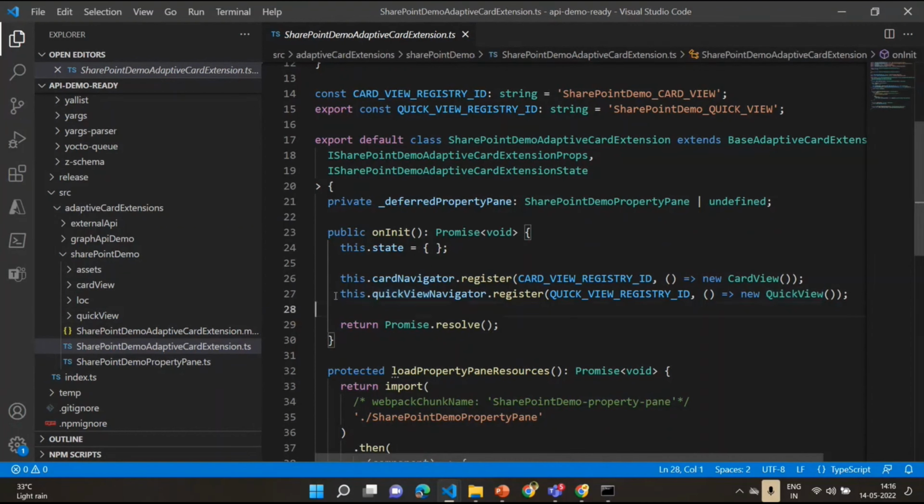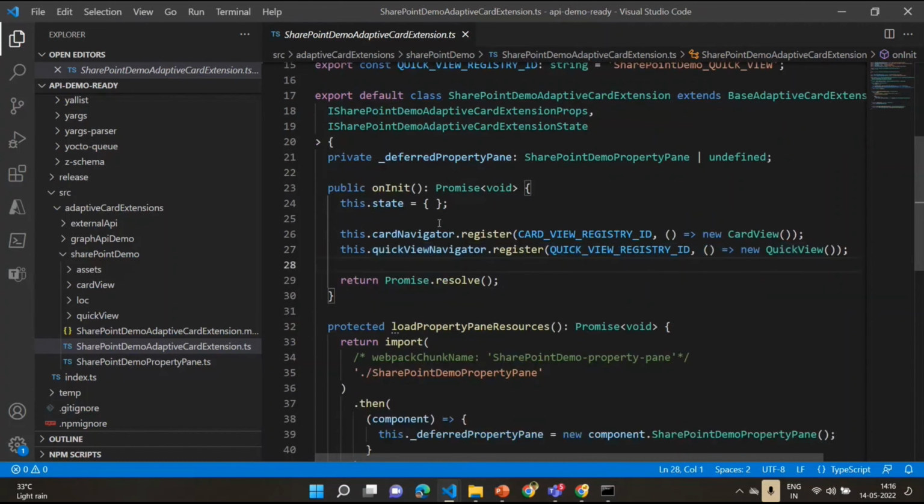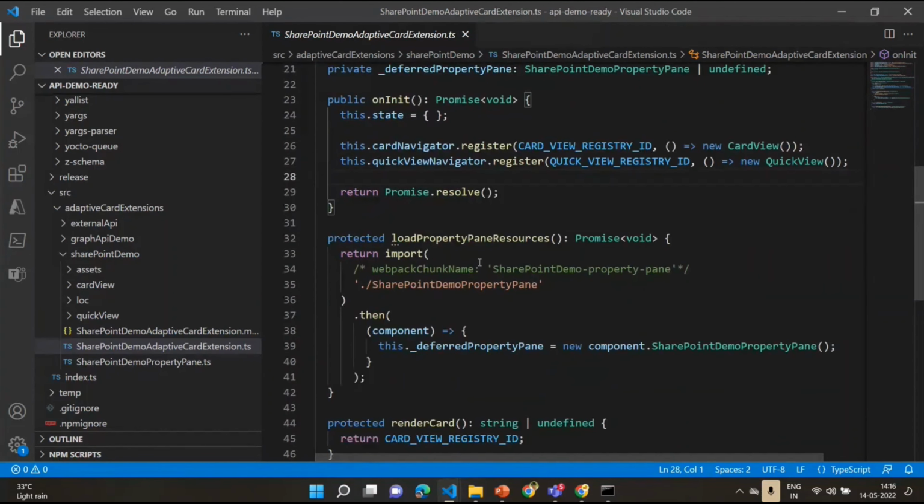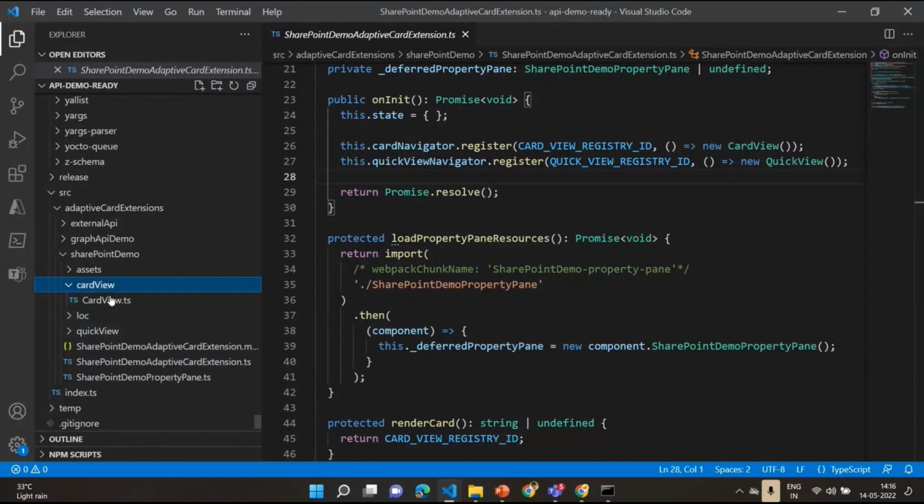And you can have as many quick views as possible, so you can create your own quick view and register it here to use further in your logic to load different kinds of quick views as soon as the user is interacting with a particular card. Right. So right now what you are seeing is everything which is scaffolded and generated from the SPFx web part. I have not customized anything. Let's quickly see the card view.